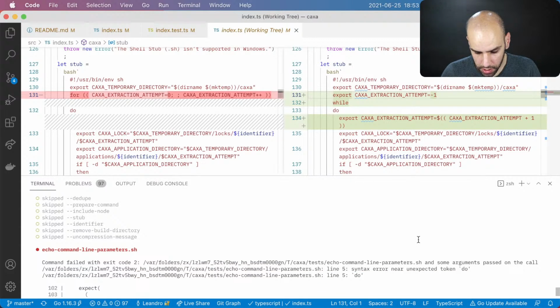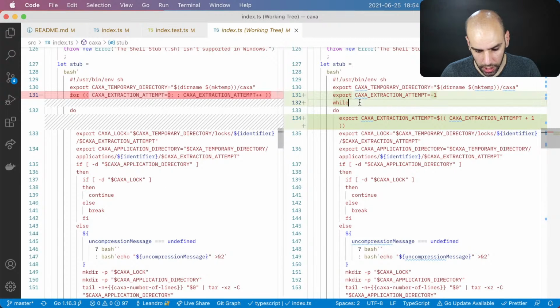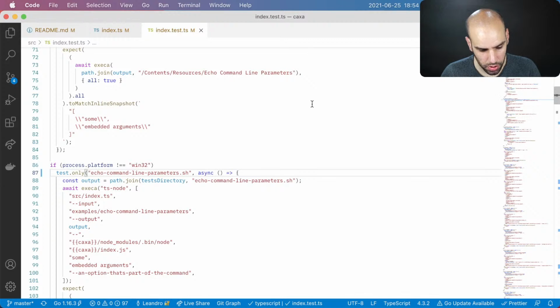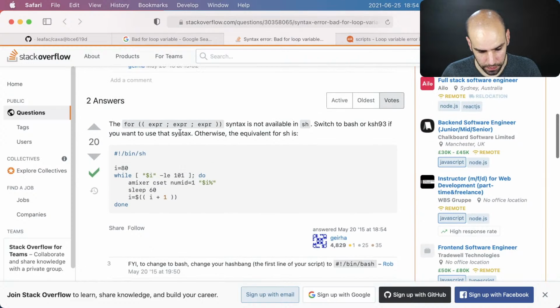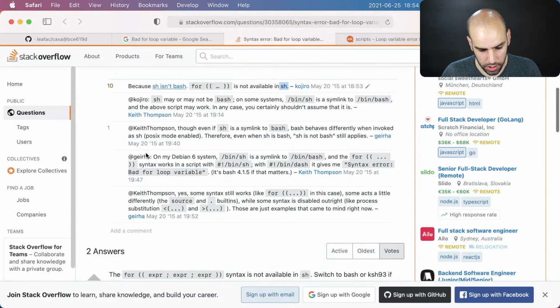Syntax error near unexpected token do. So it's not happy about the while without a condition. How can I have a while loop in sh without a condition? Can I just say while true?